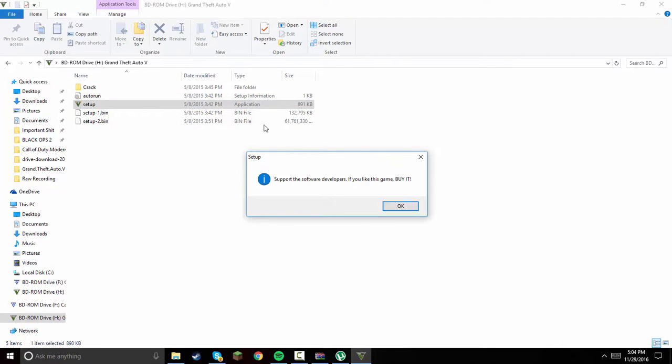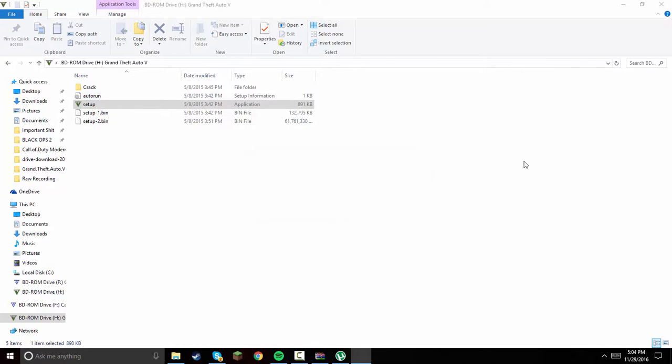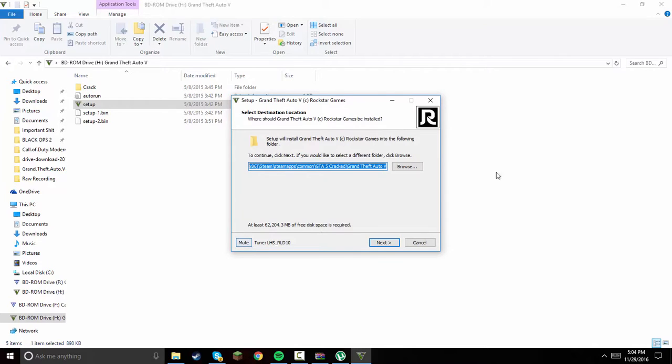And before the installer pulls up, it's going to show a little message. It says, support the software developers. If you like the game, buy it. Now I'm guessing this is just a little way of the people who developed the crack and the pirate release saying, hey, we don't condone pirating games. But you can just click OK, and the installer will pull up, and it's going to start playing music. So you can mute that if you want.